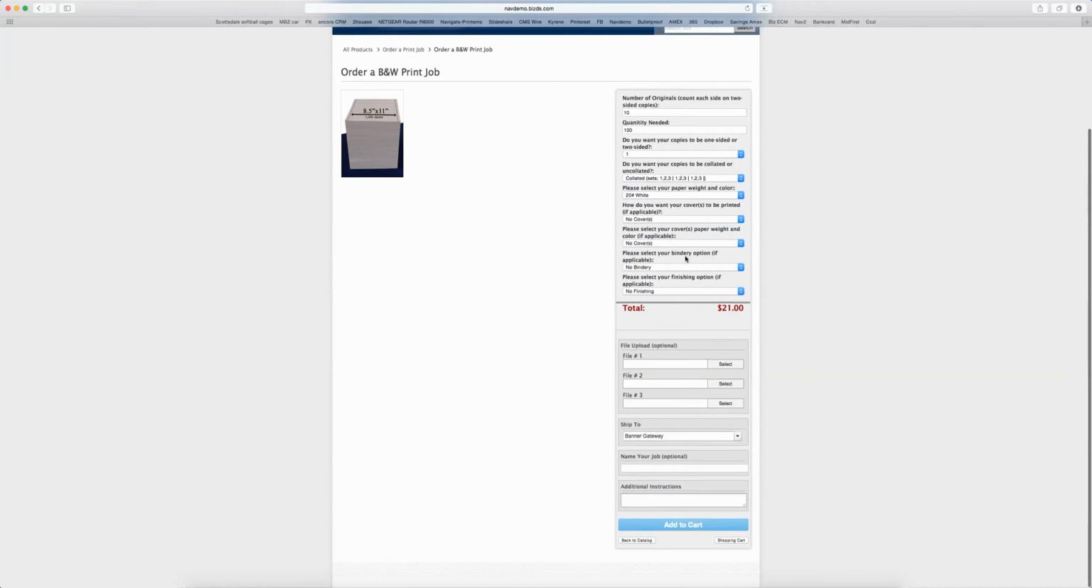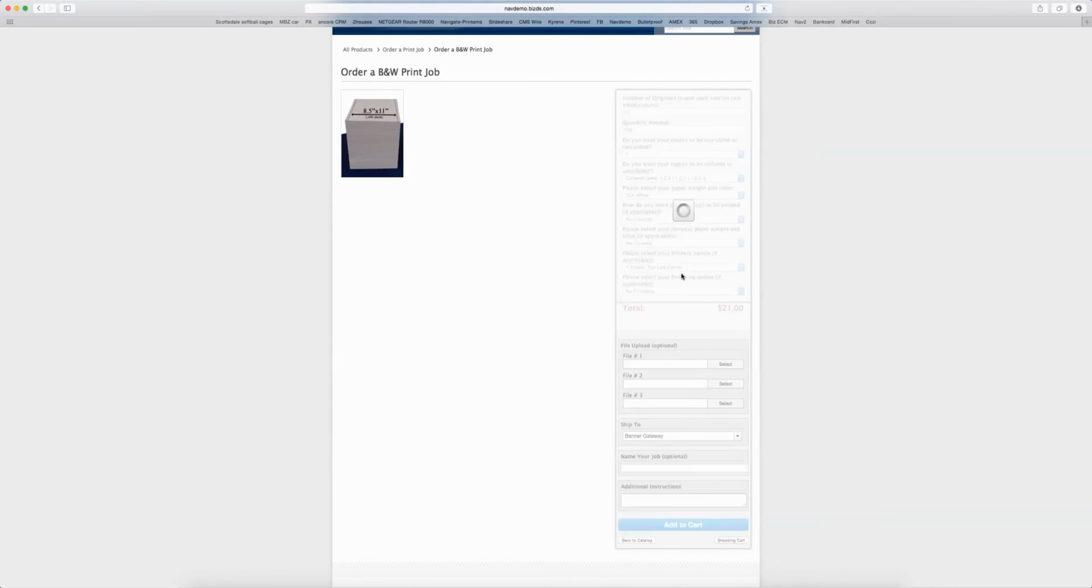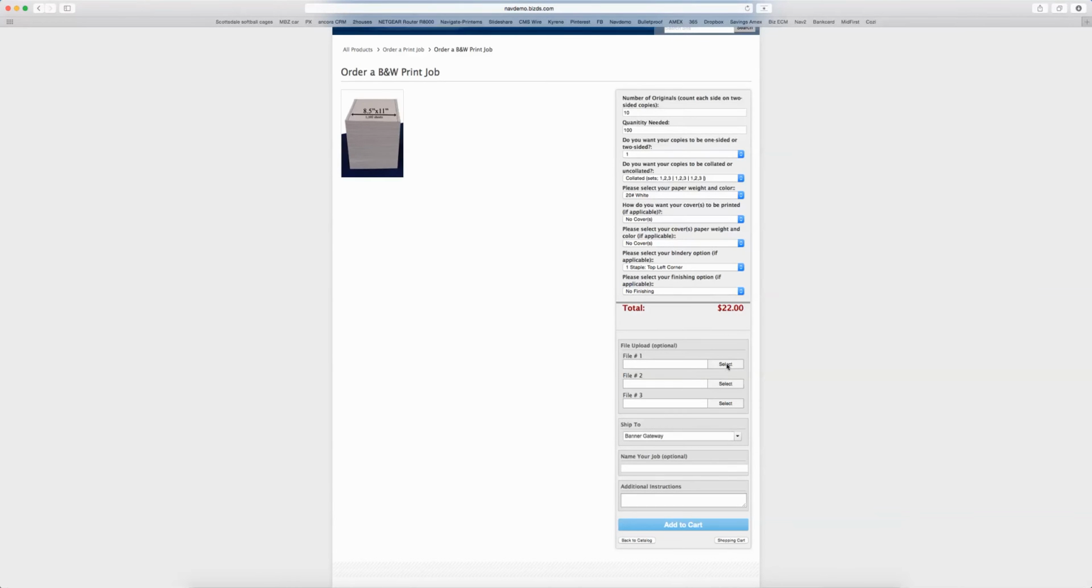As you navigate through the different options, you'll see that the pricing calculator will update real time. So do we want to have any covers? Do we want to choose the paper for the covers? Let's say we're going to staple in the top left corner. You can see that the price updated.